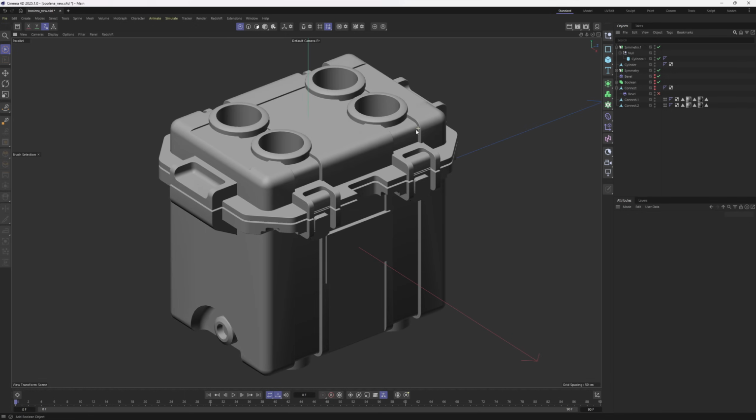In this video, I want to show you the new Boolean system in Cinema 4D. This new system is not something completely new, but an upgrade and an improvement to the current Boolean generator in Cinema 4D, which makes the Boolean operations way easier and more effective than before.